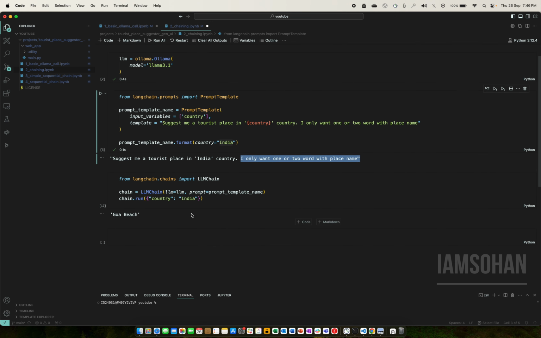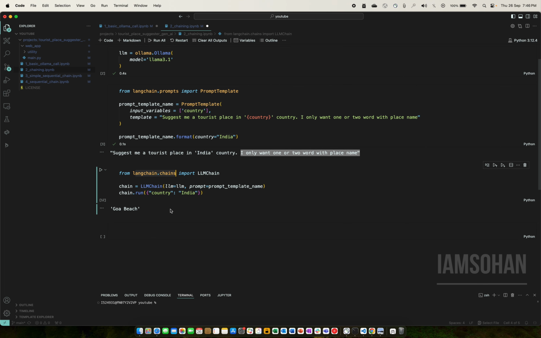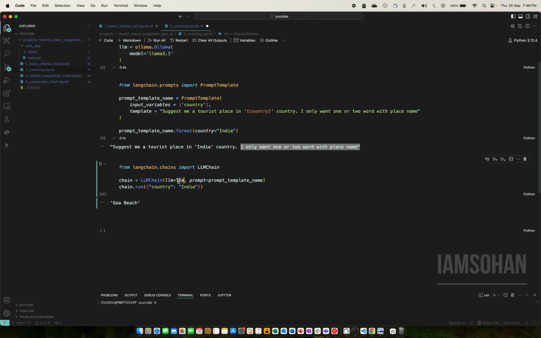So let's try to bind it to the LLM and execute it and ask the LLM itself. To do that there is something called LLMChain, which comes in the LangChain.chains package. You just need to create a constructor of that and pass the LLM which we created here. In the prompt section I'm passing the prompt template name, and I'm assigning it to a variable called chain.